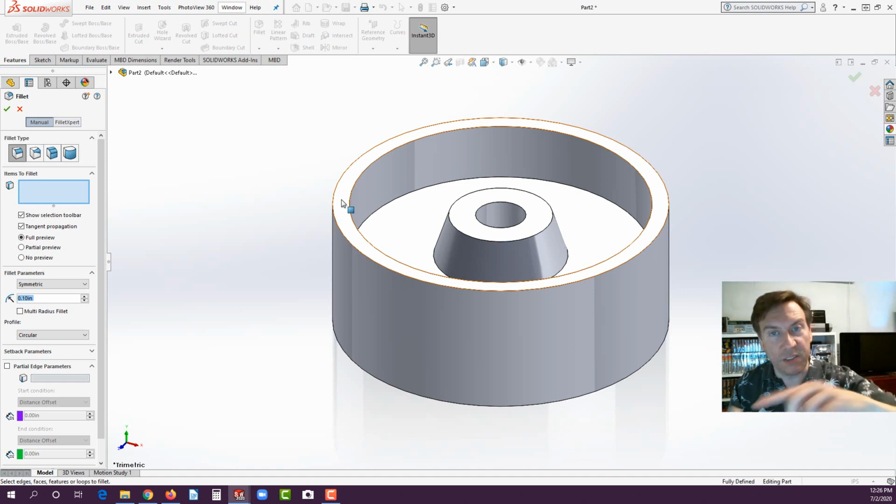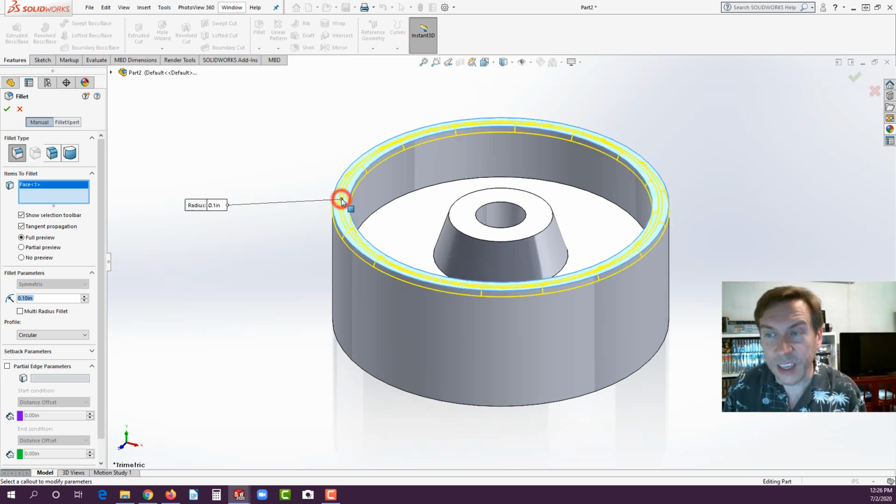What it's going to do with this, it's going to take the topology, which are the edges, and automatically fillet those if it can support that type of a fillet. So go ahead and click, and you'll see the preview show both of those are filleting. Be aware you don't always want this. Sometimes you just want one of the edges.